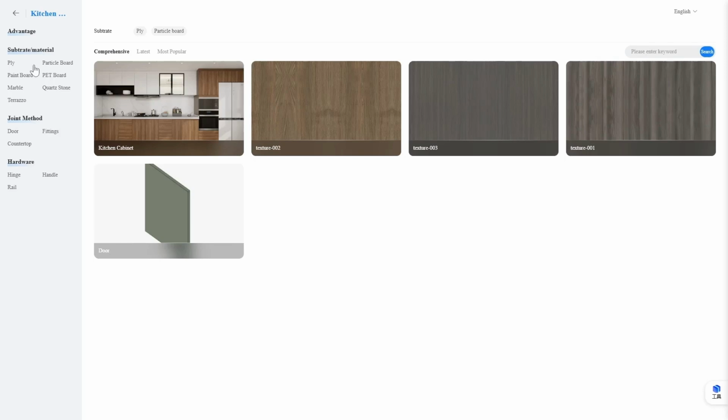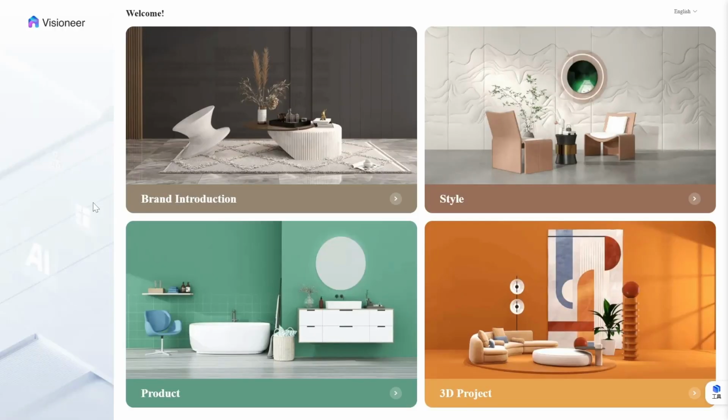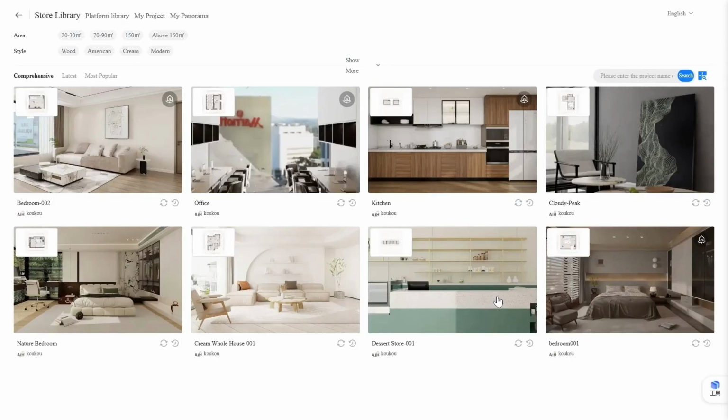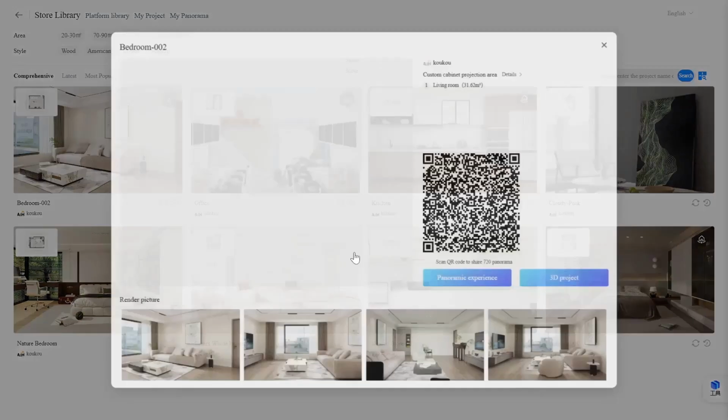Except showing these showrooms to them, you can also interact with your customer. Then you need to go to the 3D project, the last module. In this 3D project, all the 3D projects that you design in JEGA AI House can be shown here. Then your customer can choose the preferred design space and also view it in the panorama.